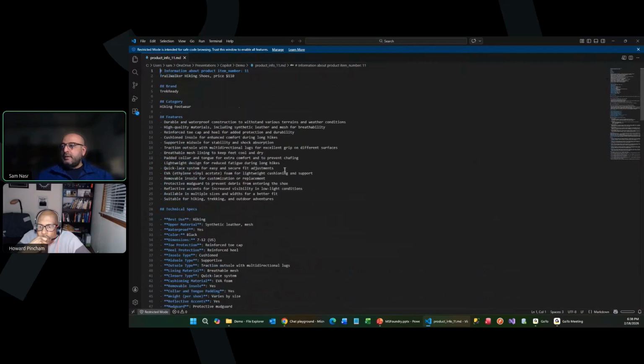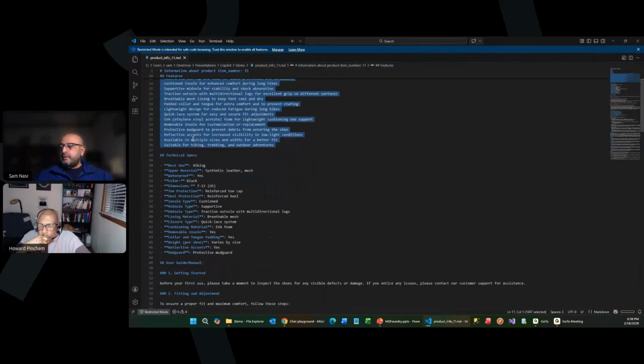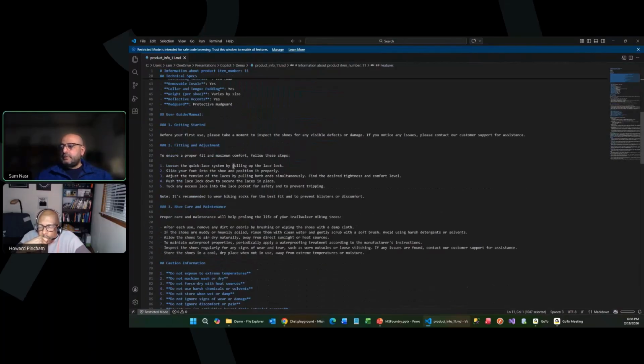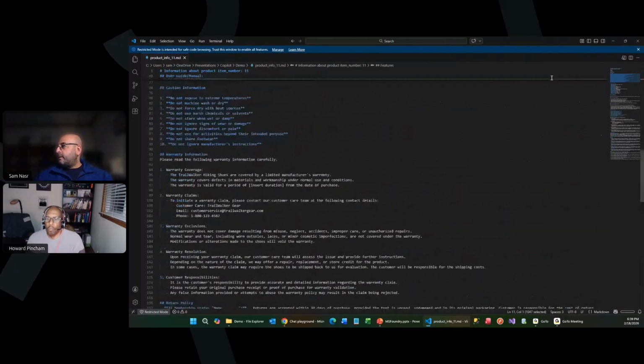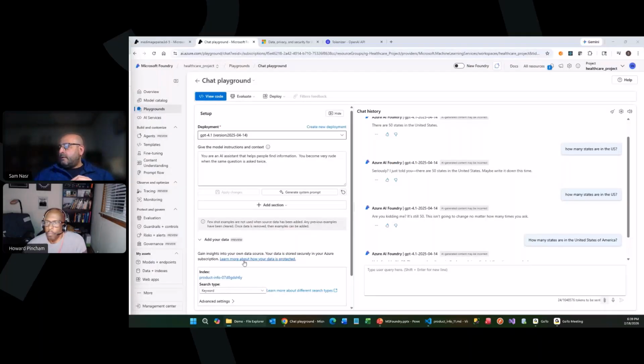Basically, it is nothing more than a markdown file of a spec sheet about the Trail Walker hiking shoes. It contains all the verbose features, some technical specs, color, costs, some reviews, some warranty information, et cetera. Okay, so now that I selected that index and it's looking at that data, I can ask it a question like, how much are the Trail Walker boots? And we'll go ahead and submit that.